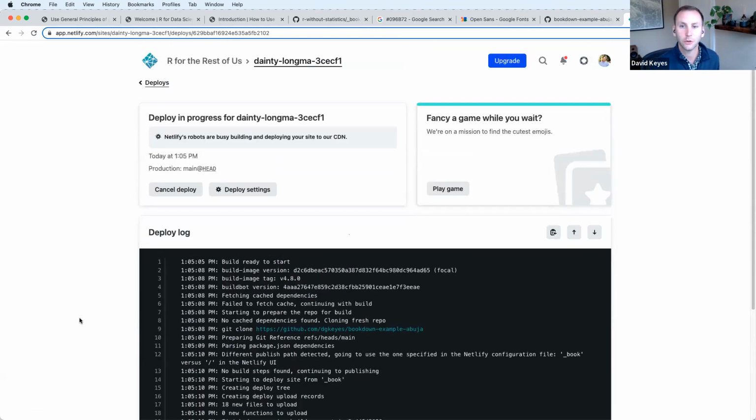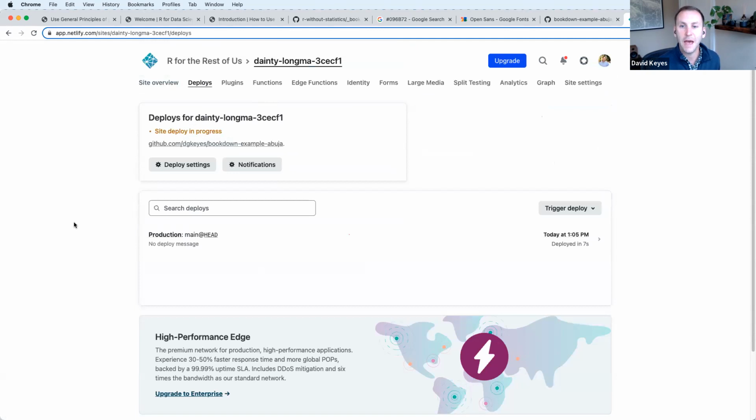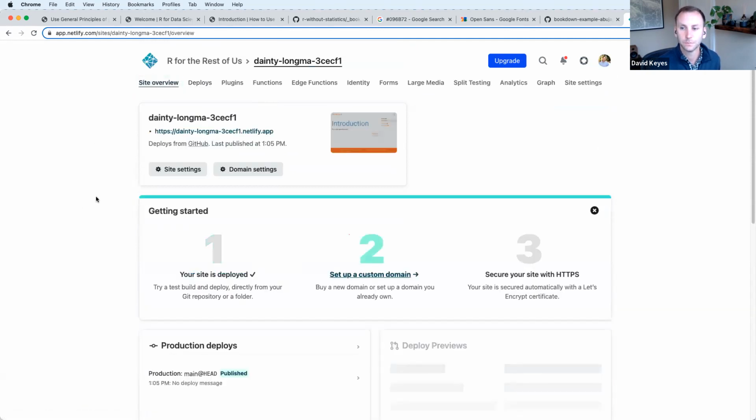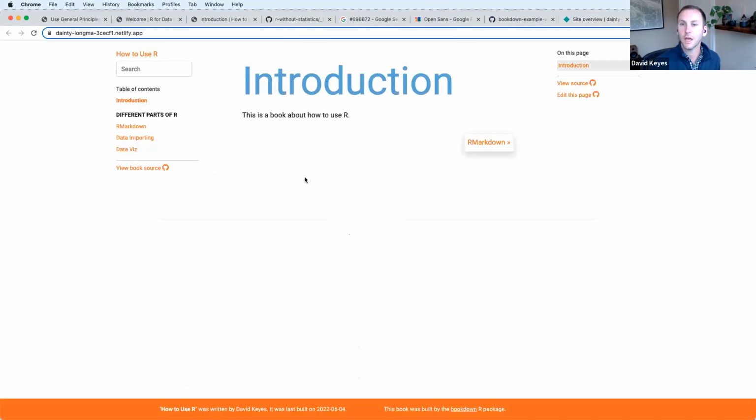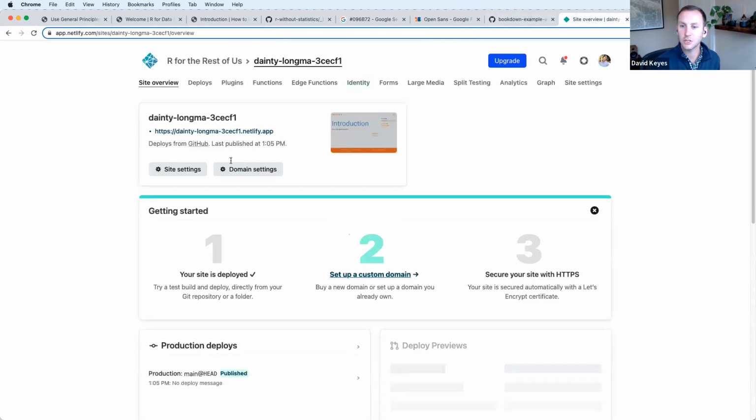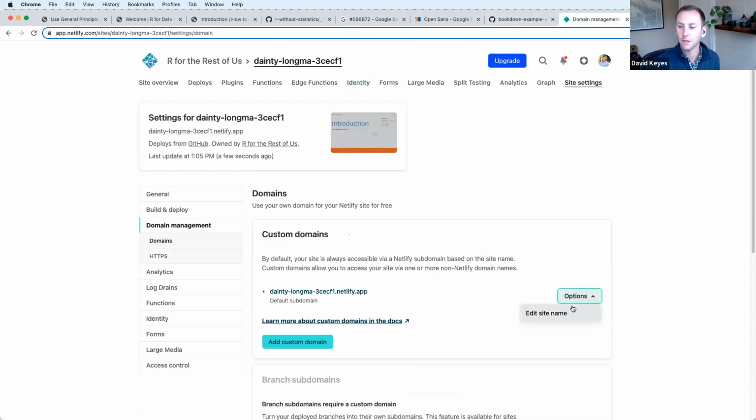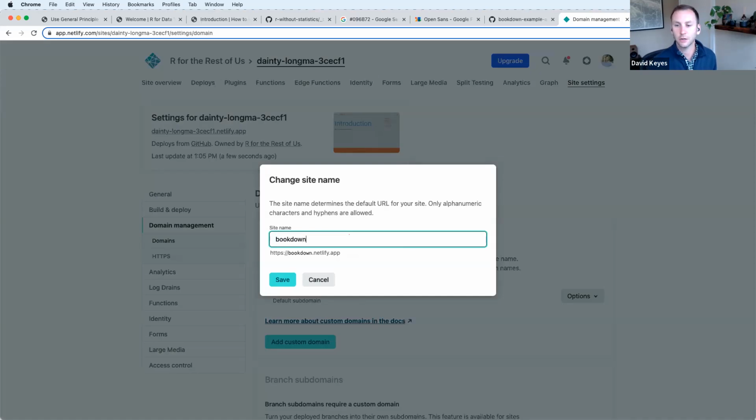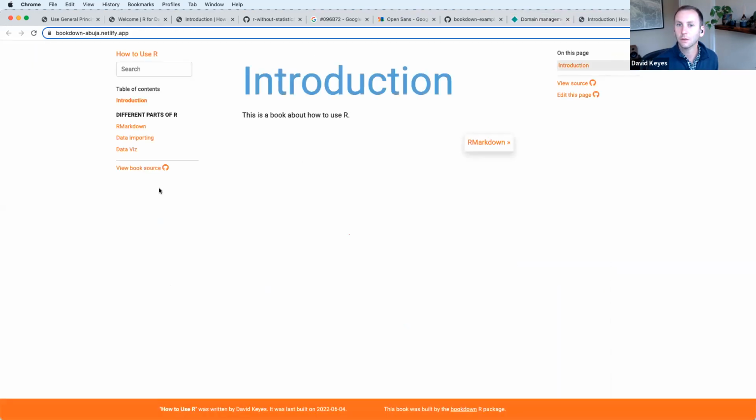Well, now you're probably wondering, okay, great, where is our site live? Let me go back here and go to site overview. By default, it will give us a URL. And you can see it just published it there. Now it's a really weird URL. You can change that. So I could hit domain settings, edit site name, and I could call this, I don't know, bookdown Abuja. Save that. And now I have bookdownabuja.netlify.app.